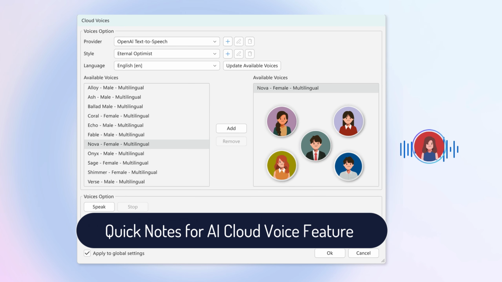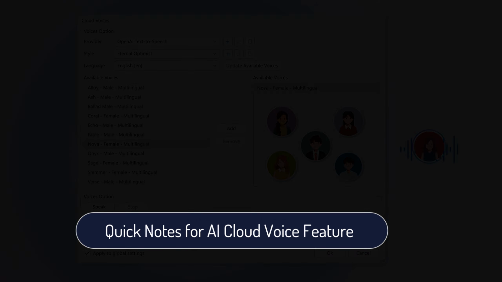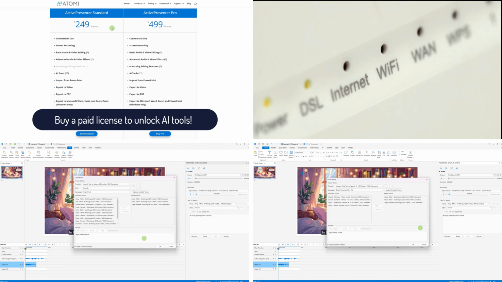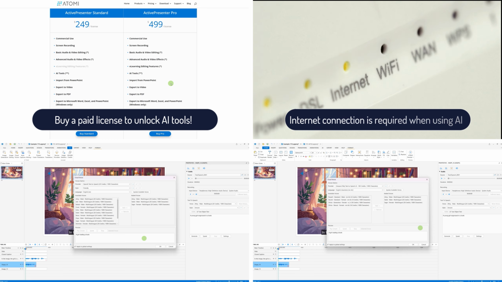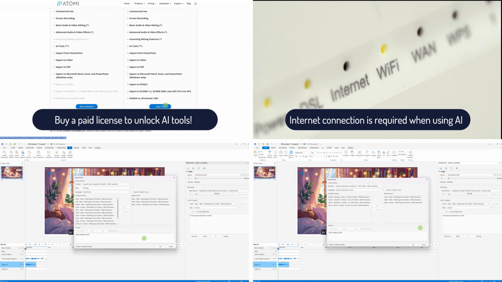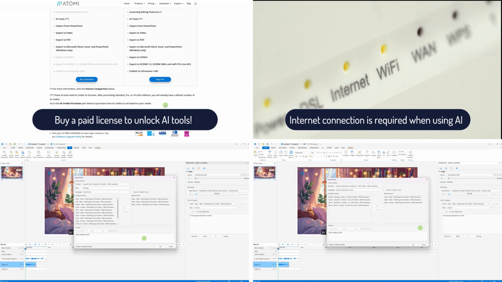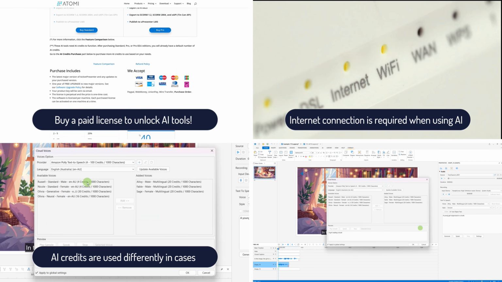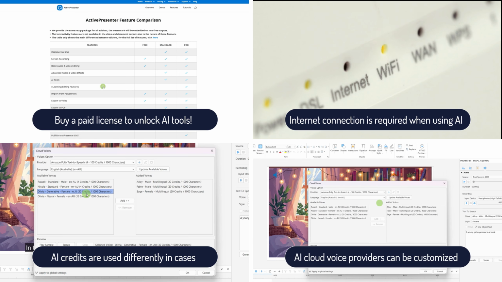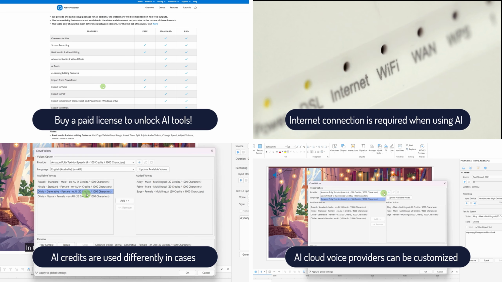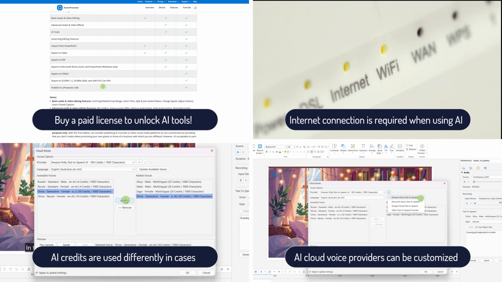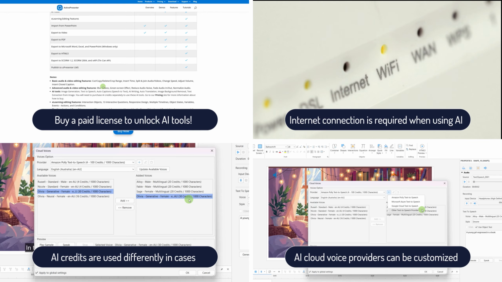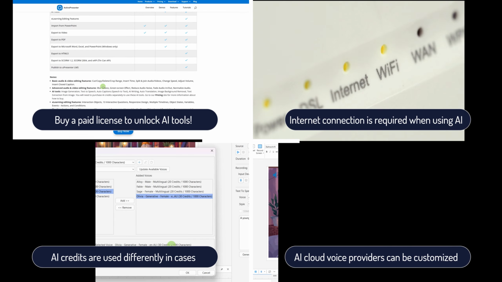Some quick notes when you convert text to speech in ActivePresenter. You will need to own a paid license to unlock this AI Cloud Voice feature. An internet connection is required to have the voices generated successfully. Each time you generate audio with Cloud Voices, credits are deducted based on the text length and the provider used. ActivePresenter supports both built-in providers and custom ones, such as Google Cloud and Microsoft Azure. You can add more custom Cloud Voices as you want.